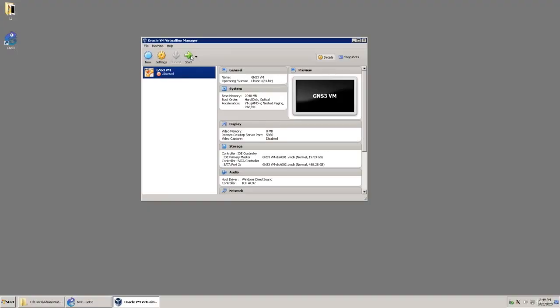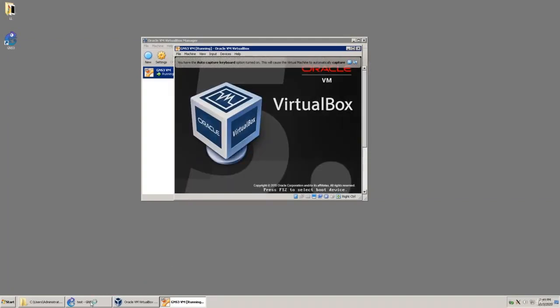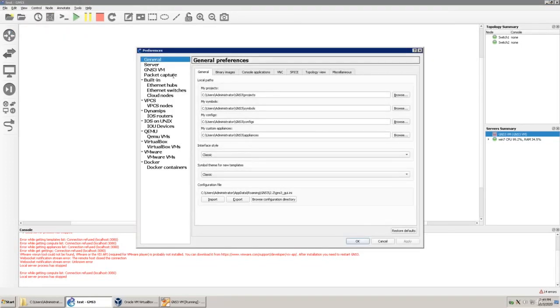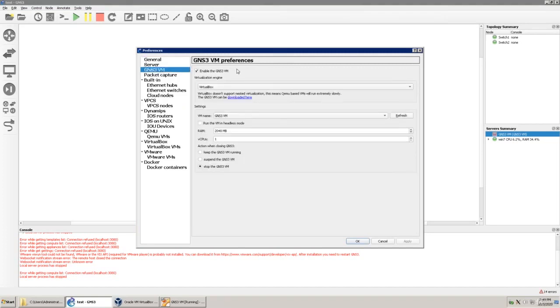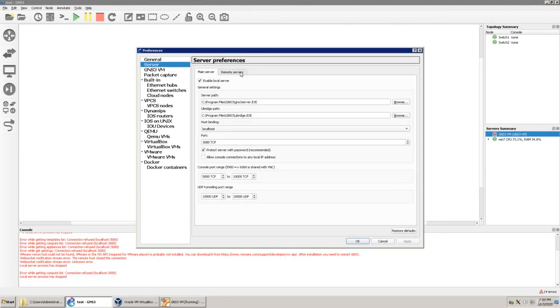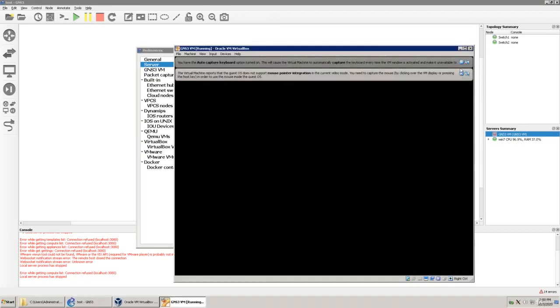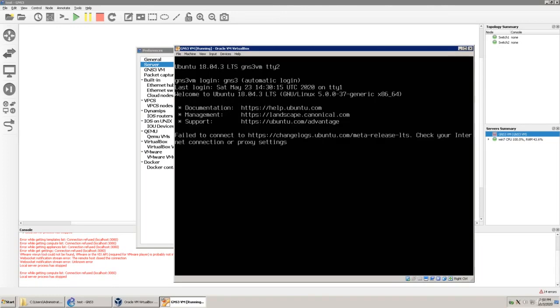Let me open VirtualBox and let me start this GNS3 VM, and let's see if it is getting the IP, because that IP should be here inside GNS3 when we go to Edit and Preferences, and it should contact the server and this GNS3 VM. Inside Server you should have a remote server with an IP. So here you can see that it is starting, and we'll give VirtualBox a little bit of time. The username and password for this is gns3 and gns3.